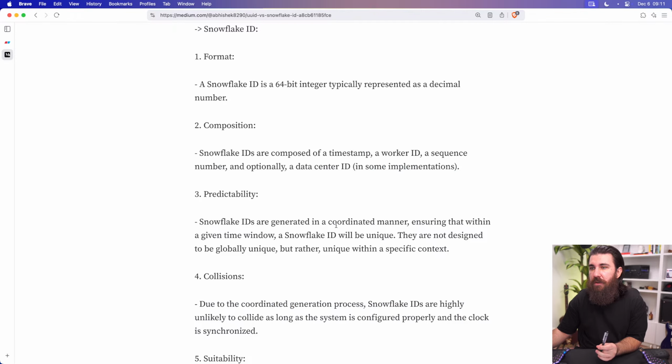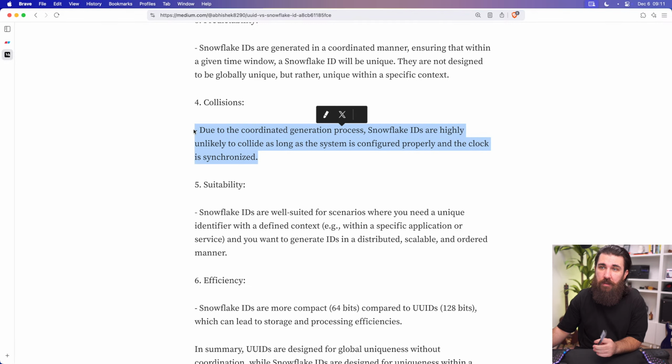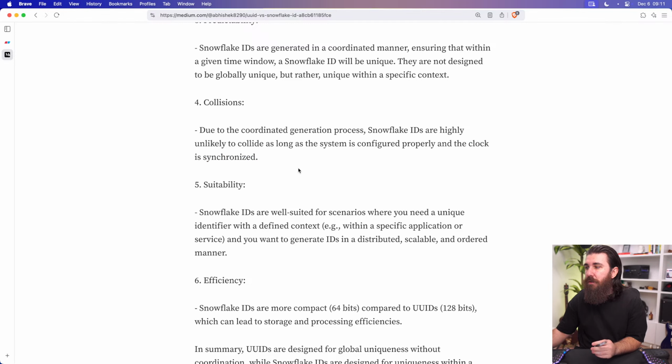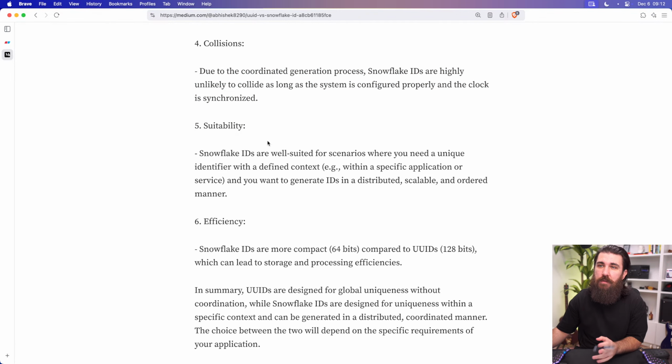Snowflake IDs are generated in a coordinated manner, ensuring that within a given time window, a Snowflake ID will be unique. They're not designed to be globally unique, but rather unique within a specific context. They're highly unlikely to collide as long as the system is configured properly and the clock is synchronized. Like if we have a distributed system and their clocks are not synchronized, right? You have one server in Europe, one in the USA. Yeah, I think that's what it means.